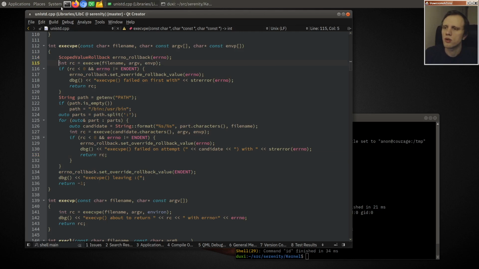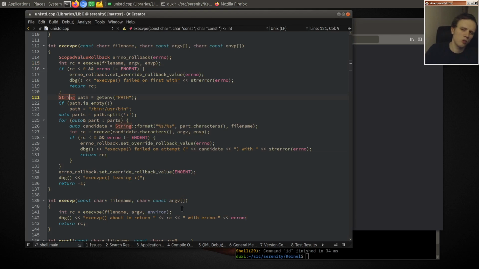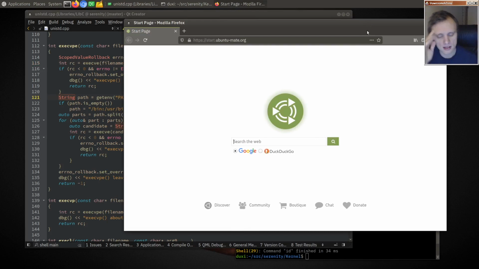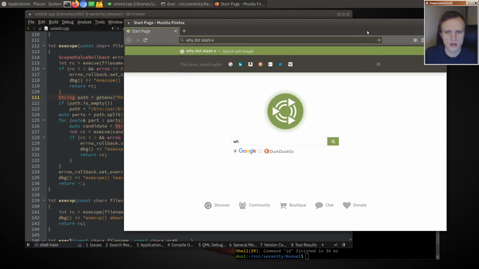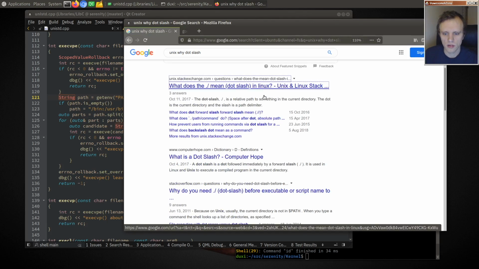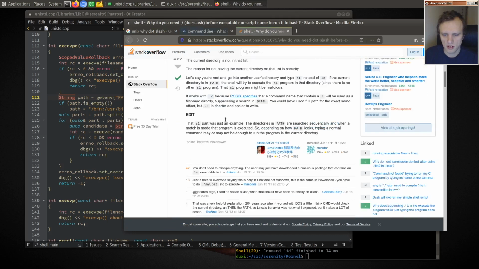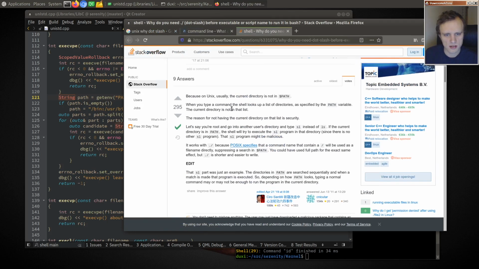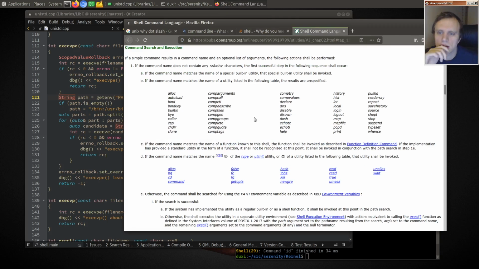But I think that this is wrong because I'm just thinking, like, what is it actually in Unix that makes it so that other systems require a /? Why do you need a / before an executable script name? All right, hit me. Because on Unix, the current directory is not in the path. Because POSIX specifies. Well, now you are speaking about language.